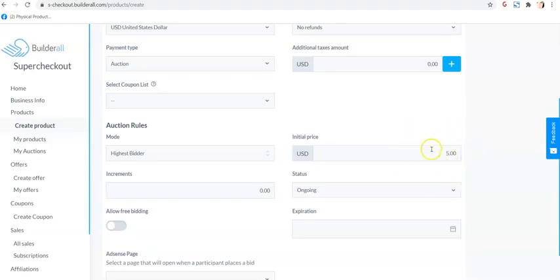Because the price that you add here means that the auction will start at this point, and anything above that you will accept until the time period that you have created under the expiry date, or if you stop it before that time. The increments is how much you want to increase by. So let's say we want to do this at 50 cents for an example.